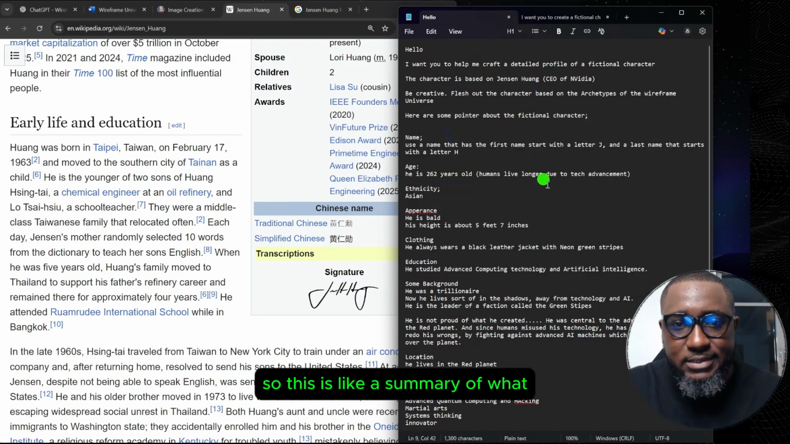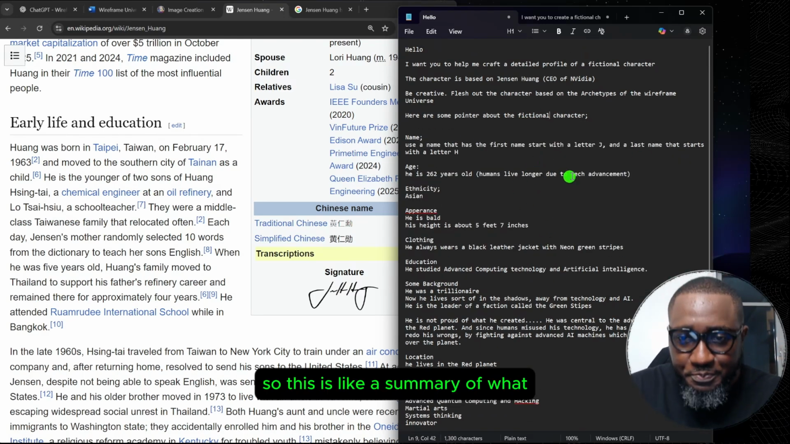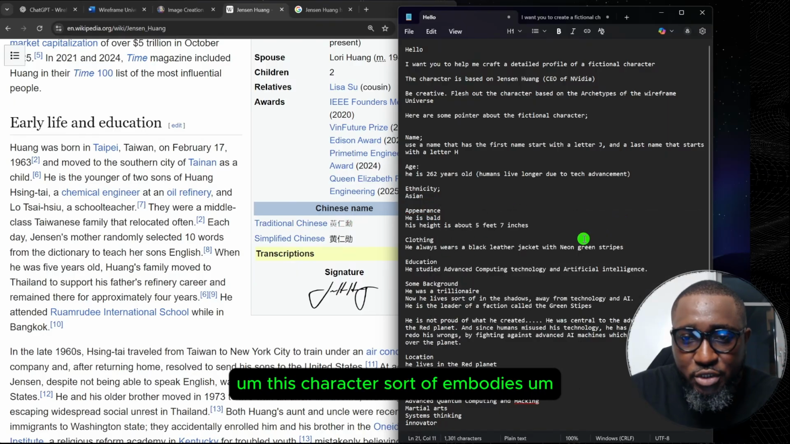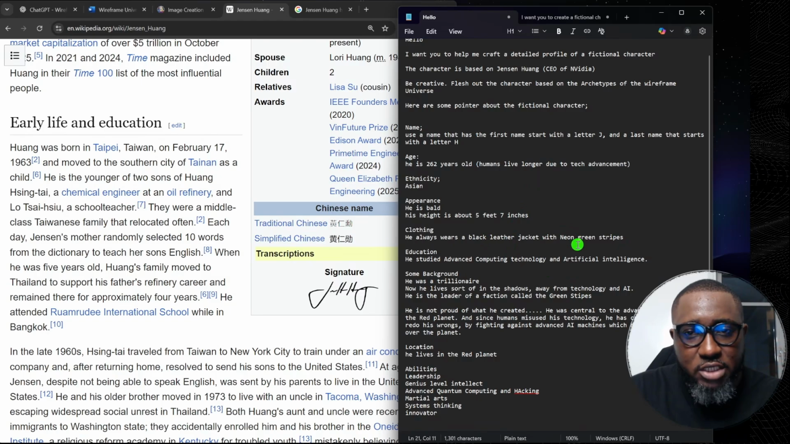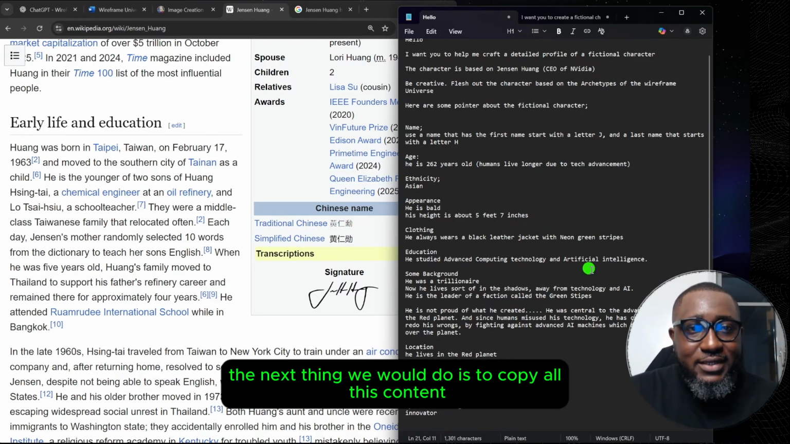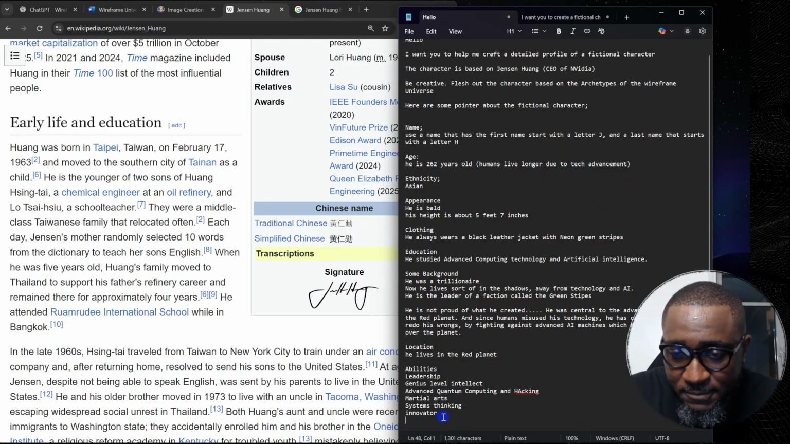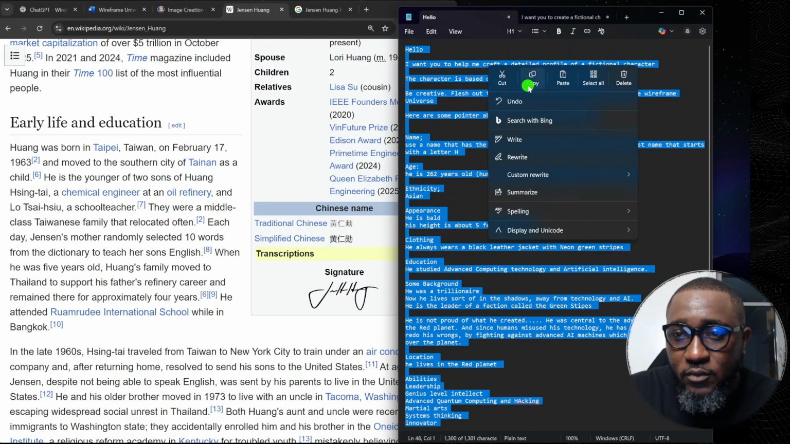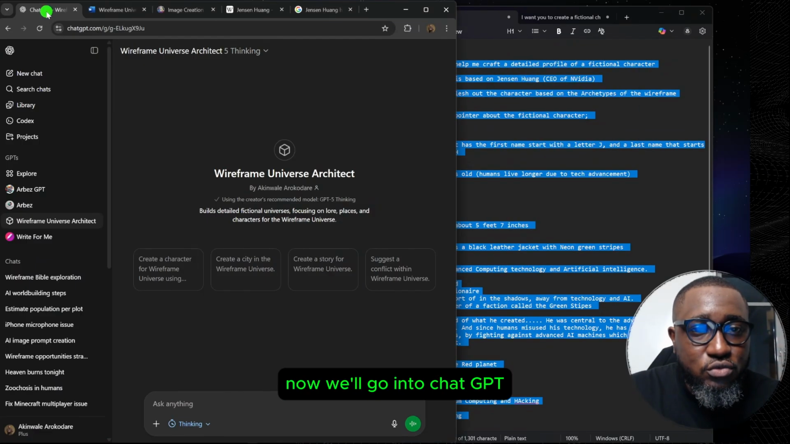So this is like a summary of what this character sort of embodies. I'm just thinking, I just want to be sure I haven't missed anything. Archetypes. Okay, so the next thing we would do is to copy all this content. Copy. Now we'll go into ChatGPT.